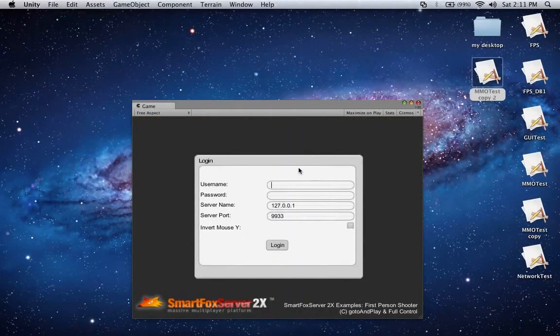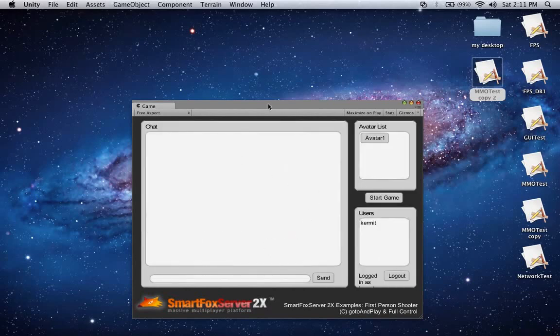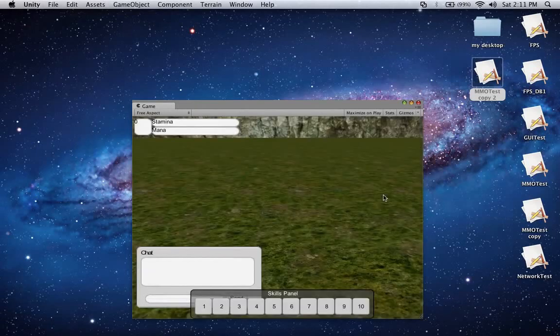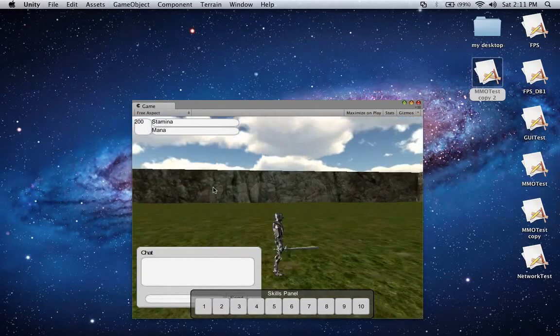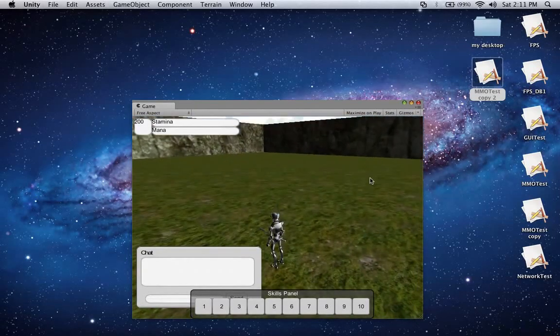Now I'm gonna run the client. It will try to connect and prompt for the login. I'll put in the password, log in, and we get into the lobby screen. I will explain about the lobby and stuff later. So I just select the avatar and go to start game. And here we go, I'm in the world.